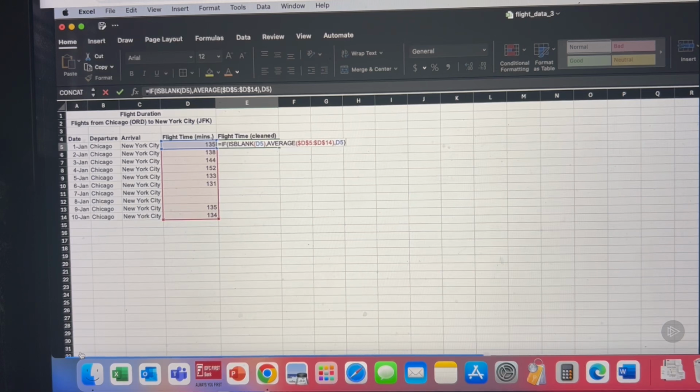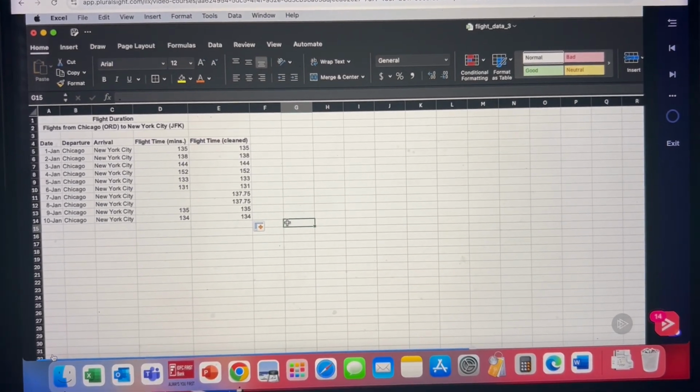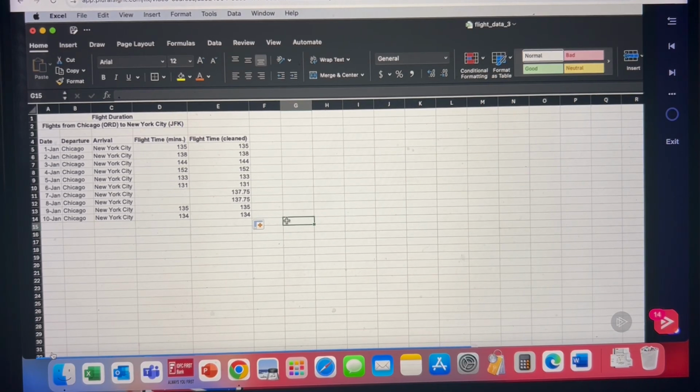To calculate this, we'll use the average function and apply it to the values in our duration in minutes column. If the isBlank function is false, we just want to use the actual value for the row. With our if statement complete, we can then use autofill and drag it to all the rows of our data. We could now use our cleaned duration column to conduct further analysis.